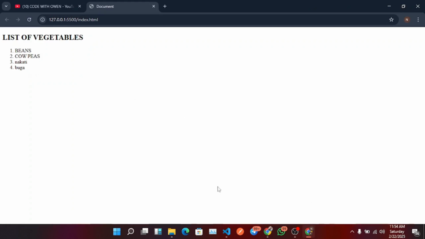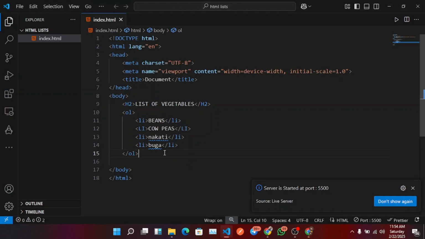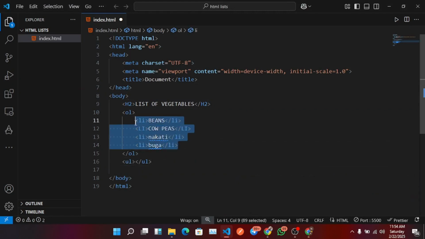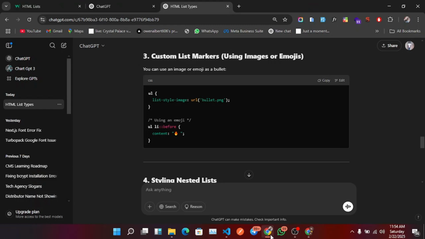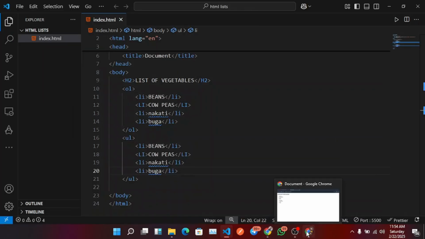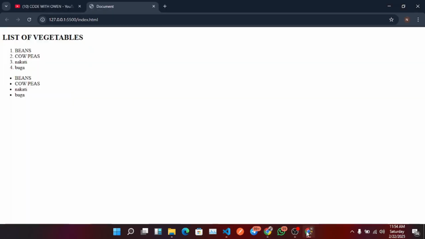That's the ordered list. Then I will get the unordered list, and I will just put the same. I want you to see the difference. So these are ordered lists, which come with numbers, and unordered lists come with bullets.